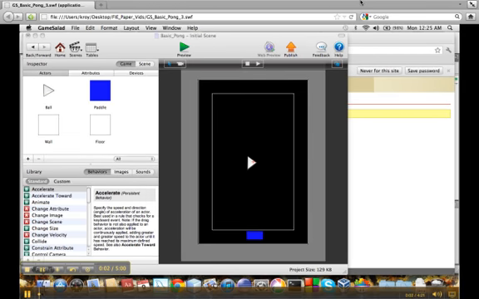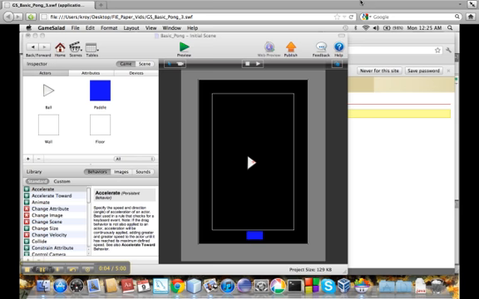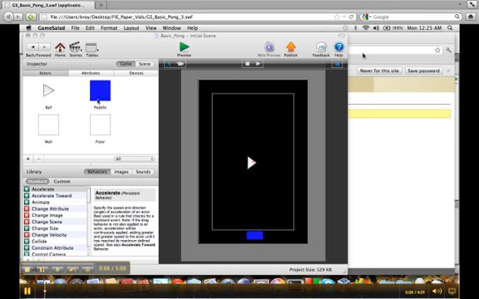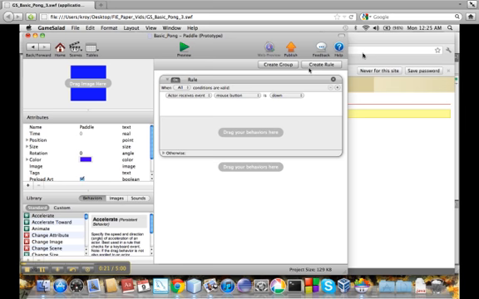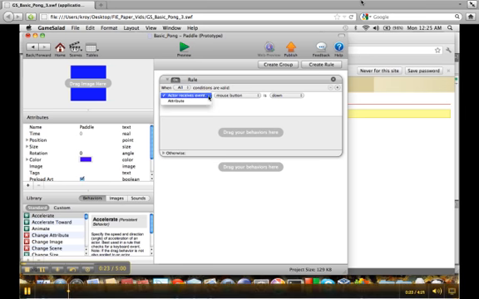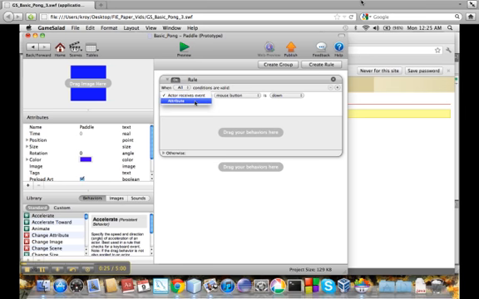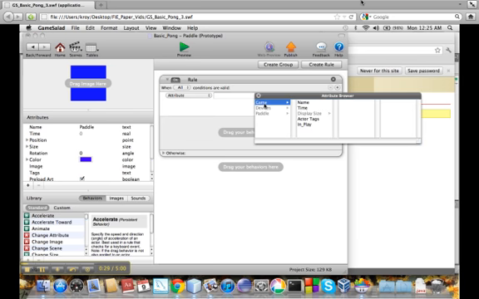Okay, in this tutorial we're going to define the behaviors of the paddle. So let's double click on the paddle, and what we want to do is make the paddle controllable by the pointer, but we want this to happen only when the game is in play. So let's create a rule, and let's make this rule conditional upon the attribute game in play being true.